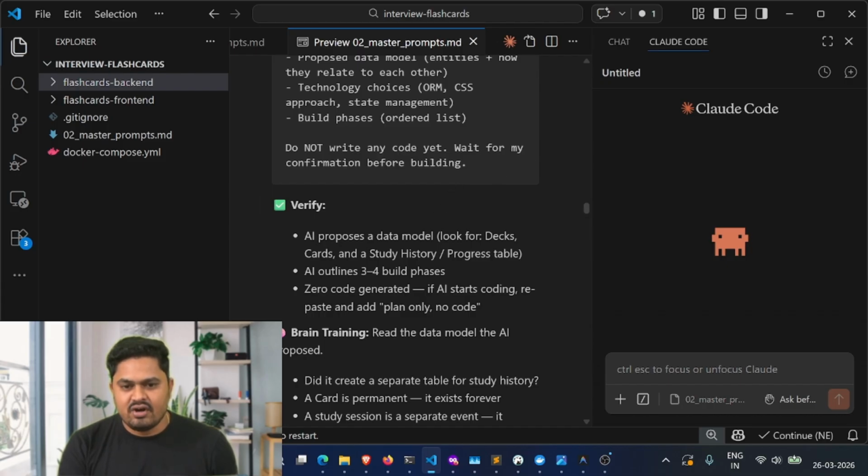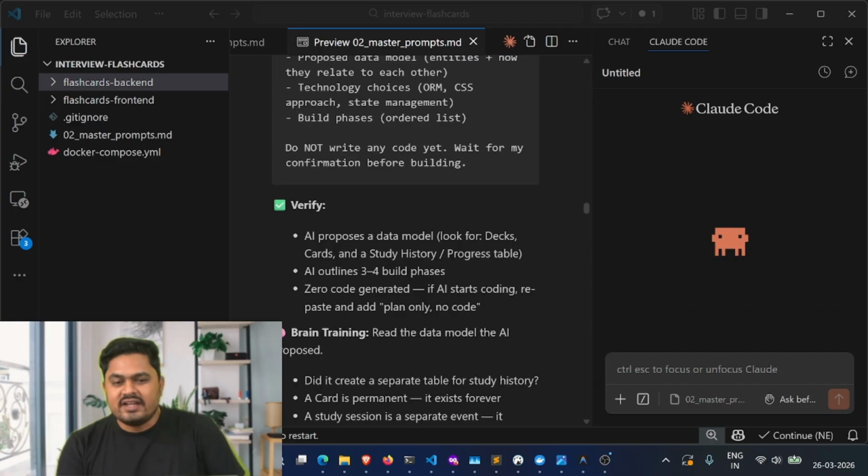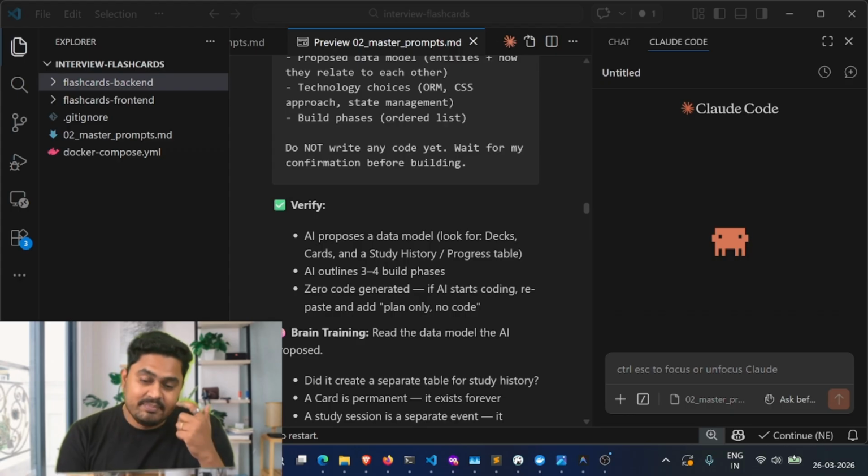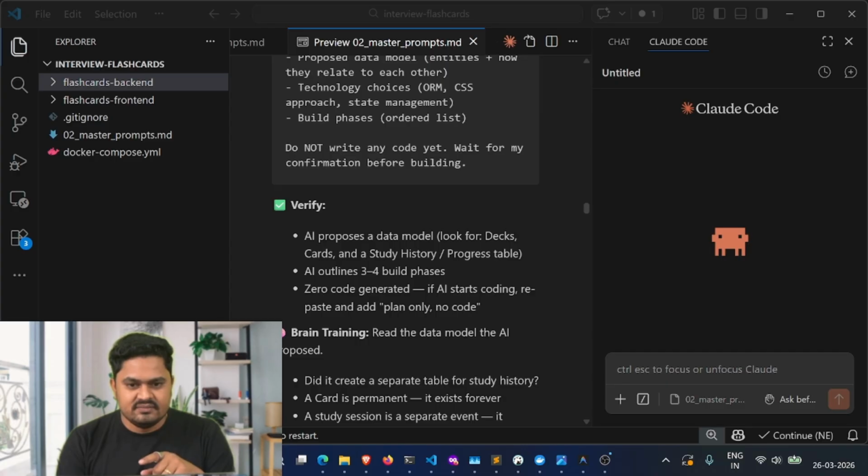Wait for my confirmation before building. This is a prompt. Look at what I'm doing here. I'm not writing code manually. I'm simply describing the rules of the journey. This prompt has two simple parts. Part 1, read the existing folder structure. Part 2, my requirements, the flashcards, the spaced repetition logic, the database tracking. And at the end, I clearly asked for a blueprint, not code.